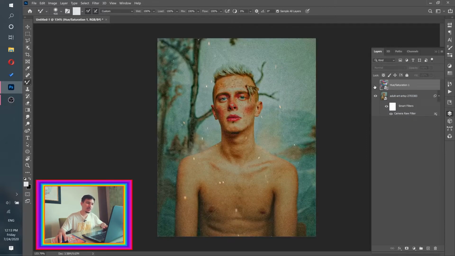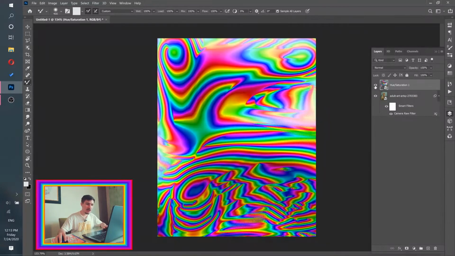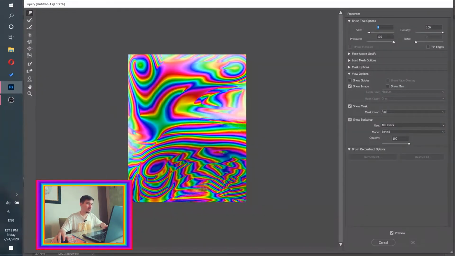Boom. Now if we turn this off and on, voila! A colorful texture. Now let's select this, let's go to Filter, let's go to Liquify. Oh yeah. So in Liquify, we're going to make things liquid, because this is called Liquify.